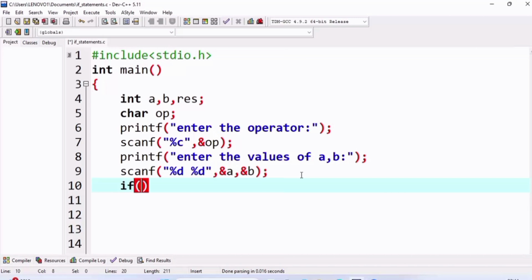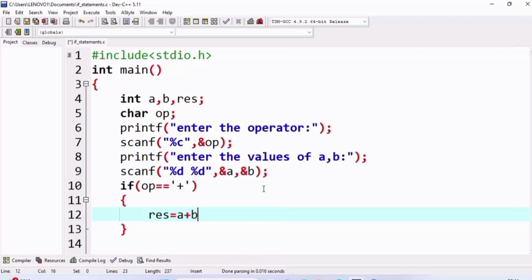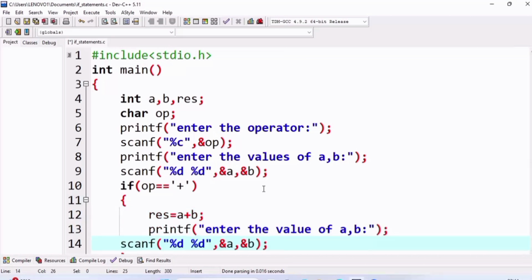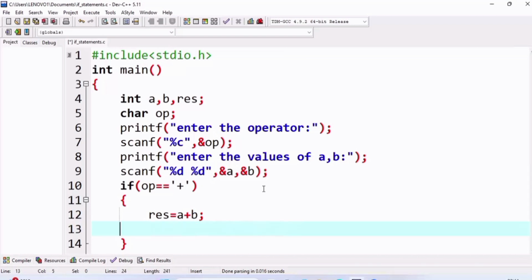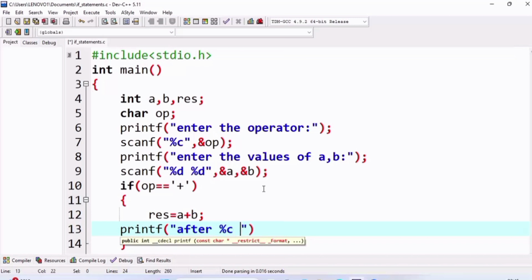If operator double equal to plus symbol, addition, then we are going to perform this task: result is equal to a plus b. Sorry, that's a mistake. So printf, after %c, the result is %d.